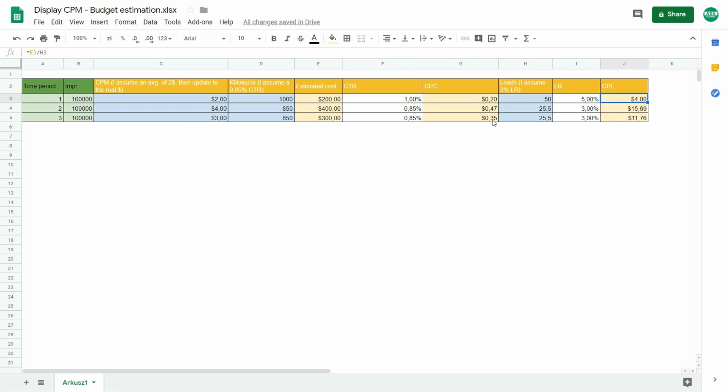So you can combine all these, changing all these metrics like lead rate, CTR or CPM, and what you actually need to accomplish to generate a cost per lead that you're satisfied with. So this is actually a very simple but powerful file that will help you estimate and plan.